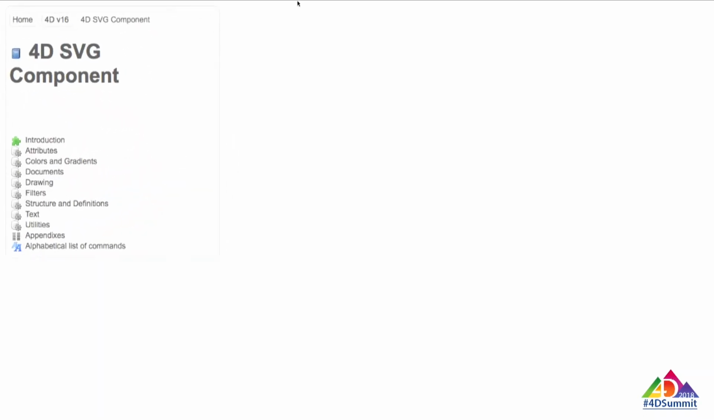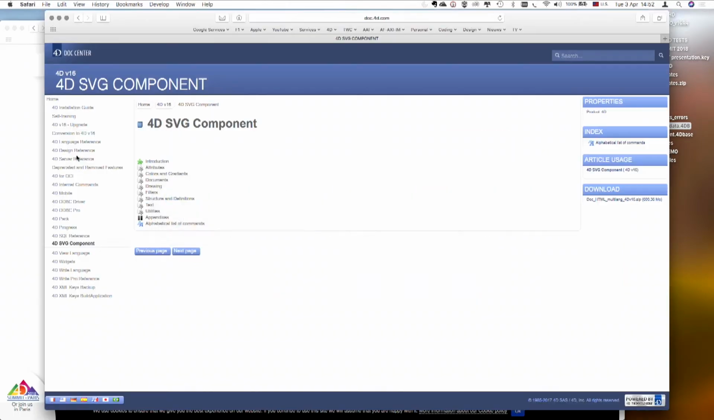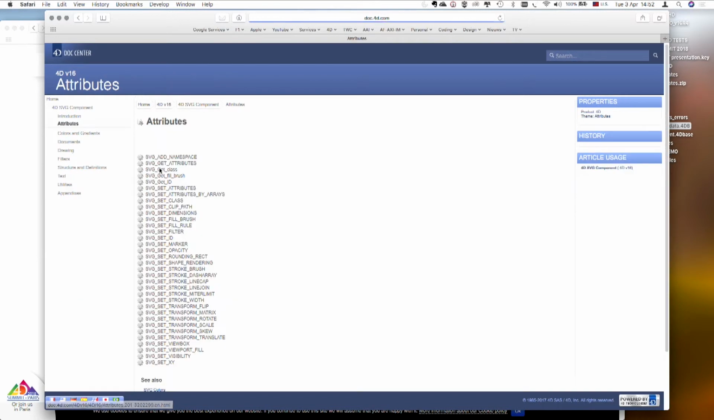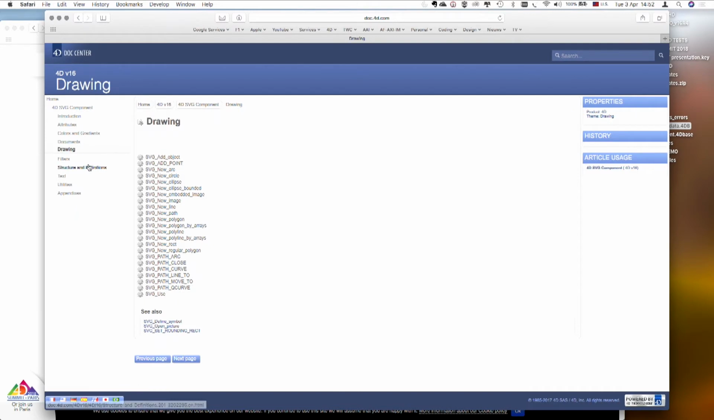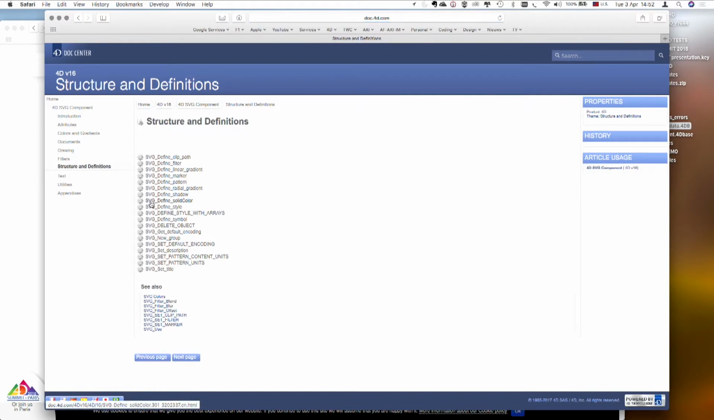So, the 4D SVG component. This is a screenshot I got from the documentation. The SVG component has a lot of commands. It has to do with attributes, also the drawing, even filters are there, the structure and definitions. So it's very elaborate and it's very easy to use it and to get your drawings going.